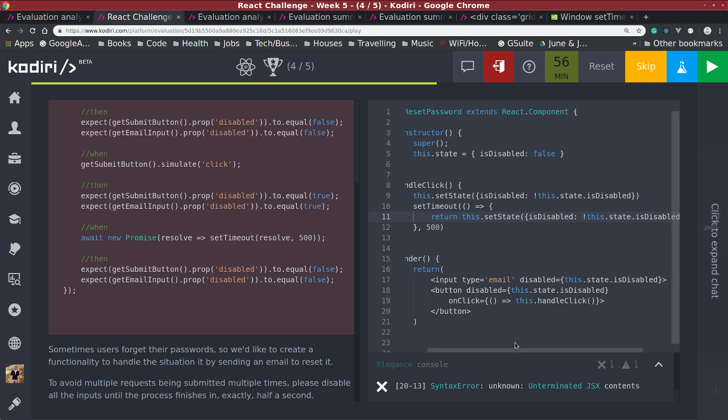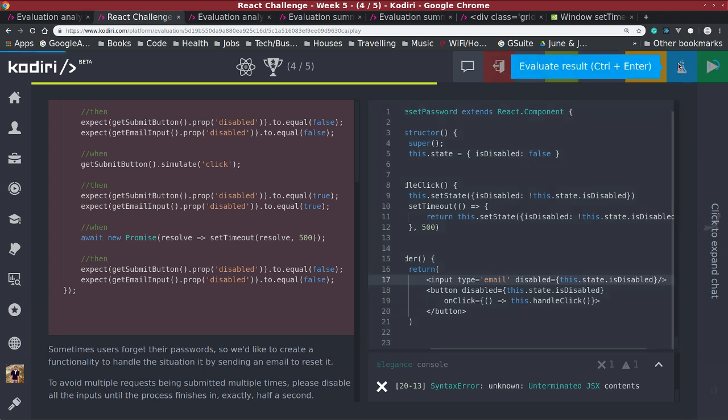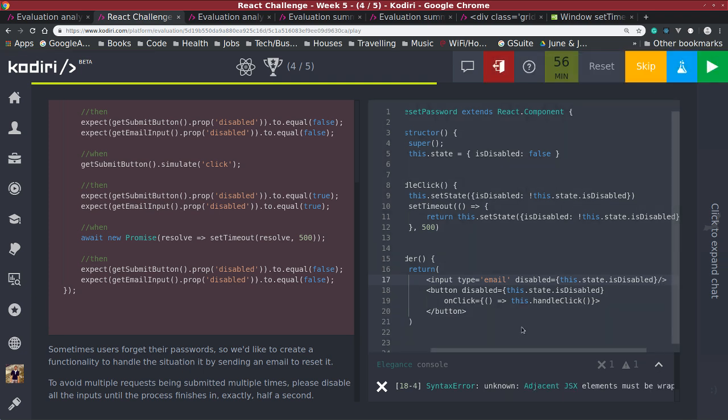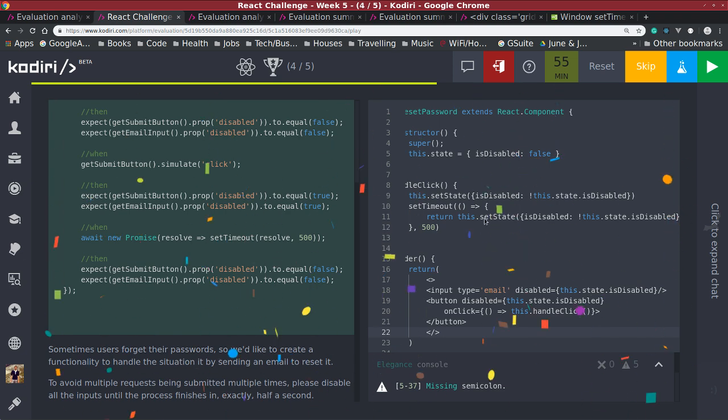Unterminated JSX contents on 20. Input. I haven't closed my input, right? And we haven't wrapped it. Need a what? Fragment. Did you say a fraction? Yeah, I said fraction. No, fragment. And finally, we get there.